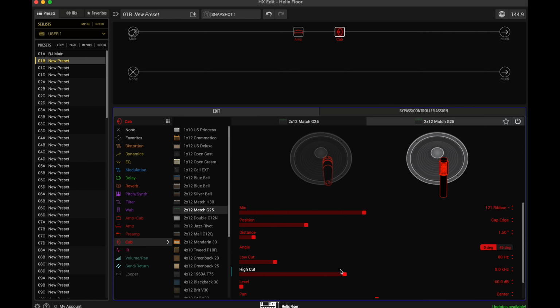All right, so now that we have the 57 on, I'm going to use this level slider and blend in the ribbon mic. Yeah, sounds pretty good. And again, the tone is a lot fuller.